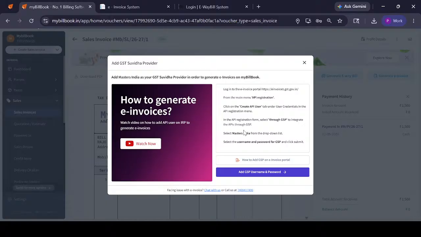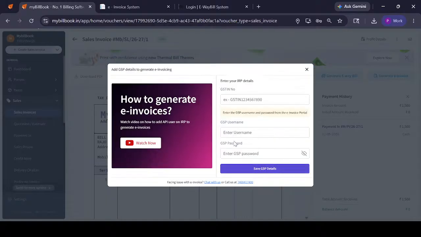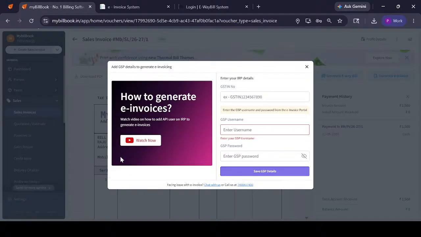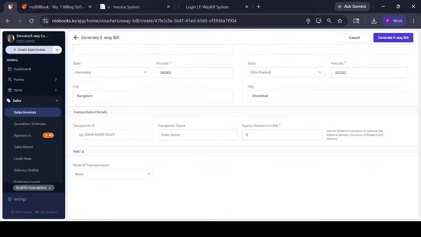And the GSP would be Masters India Private Limited, and the username and the password for GSP would be like, for GSP e-way bill we have added suffix. Here we'll have to have prefix, and the rest are the same details, and click on add. Once the details have been added, you'll come to myBillBook, add the username and the password, and click on save GSP details. Here you will get an option to save the GSP details, and we have attached a video over here, you can definitely have a check. Now let's see about the invoicing.